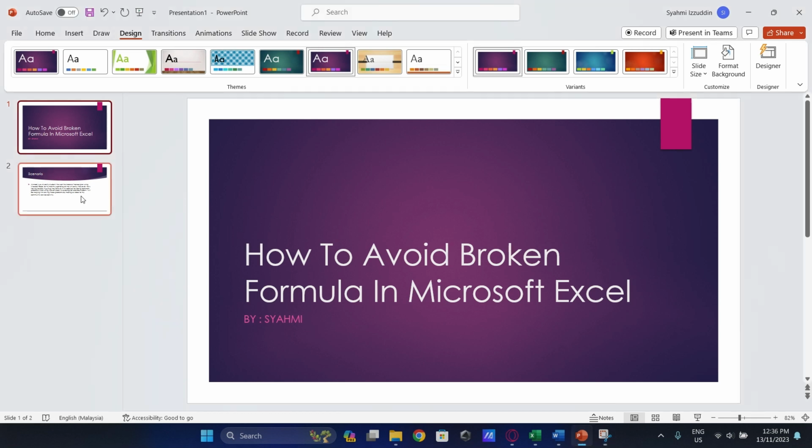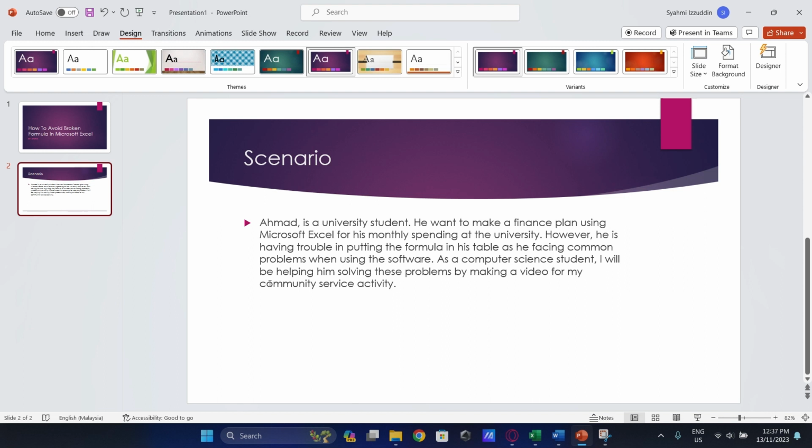So for my scenario, Ahmad is a university student. He wants to make a finance plan using Microsoft Excel for his monthly spending at the university. However, he is having trouble inputting the formula in his table as he is facing common problems when using the software. As a computer science student, I will be helping him solve these problems by making a video for my community service activity. So for my video, I will be using Microsoft Excel to show people the most detailed way to solve the problems in Excel.